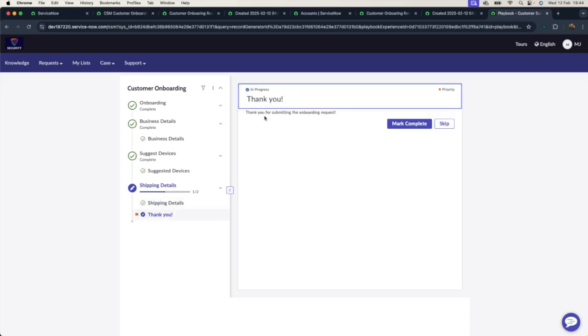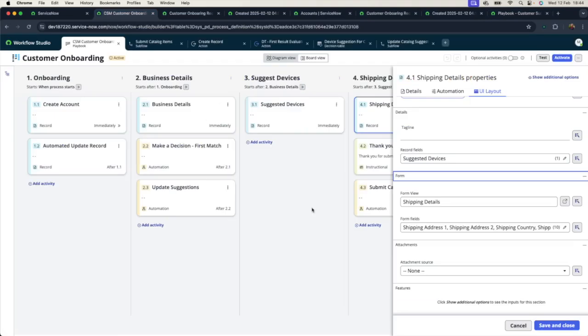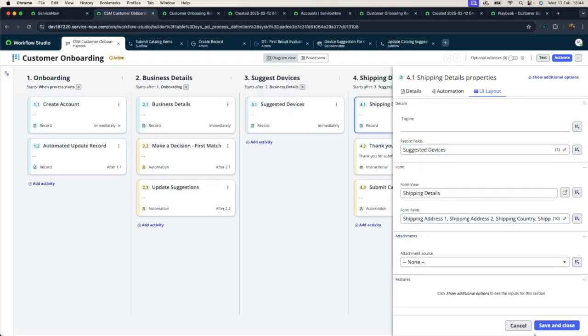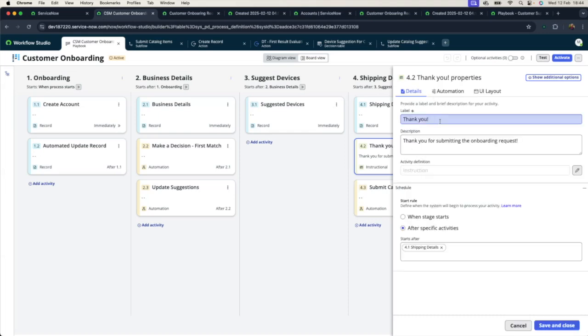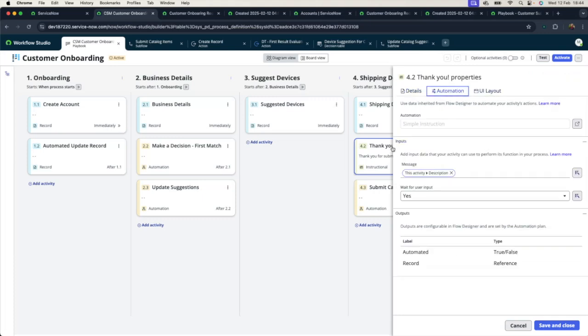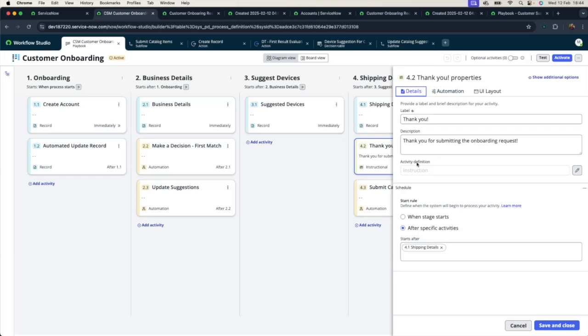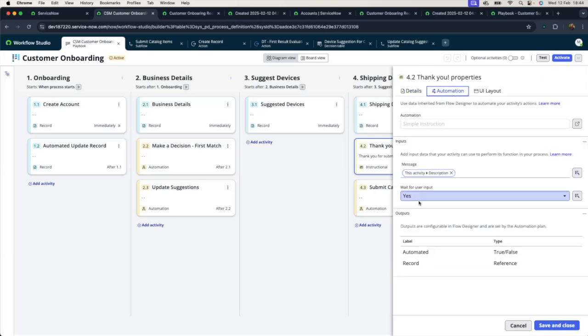Okay, before coming to this, I will switch back to the playbook. So after they input all this, we'll give them this thank you. This is of type instructions. Okay, the activity definition is of type instruction. We will just give two inputs here, label and description. It also has automation and UI layout. In automation, it's just the simple instruction flow they have. And the input is the message, which I have kept to the description that we have here, and user input.